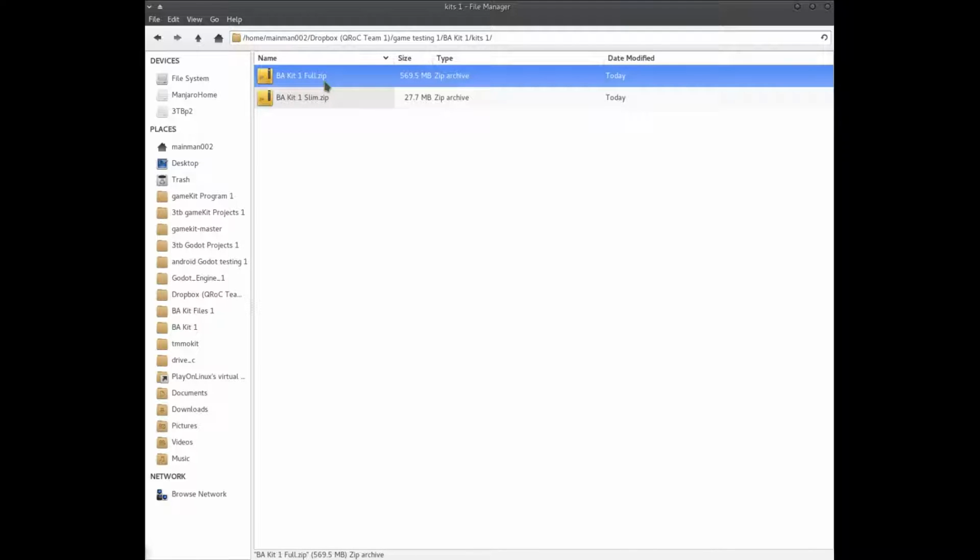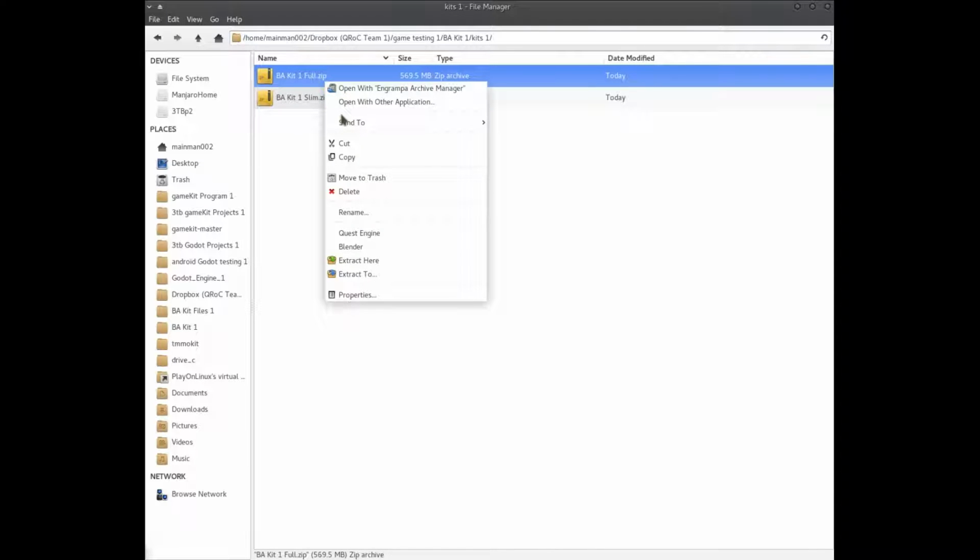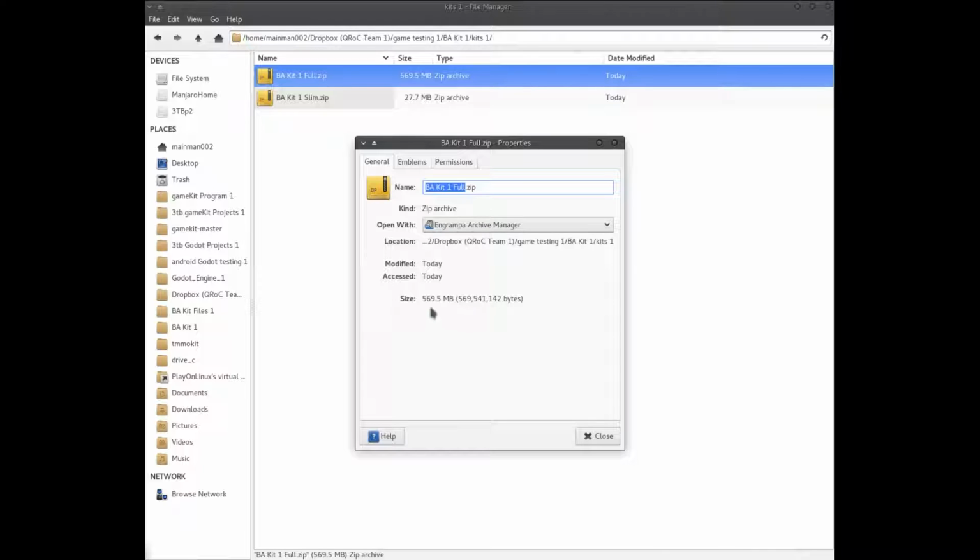And then the full kit, it has everything required. It has exports, it has Blender versions, everything. So that ends up being 569 megabyte. And a lot of people complain, oh man, it's just so big. Not really. Compared to like Unity or Unreal Engine or CryEngine, this really isn't that big. Although I do understand it is big, but it is a full game.